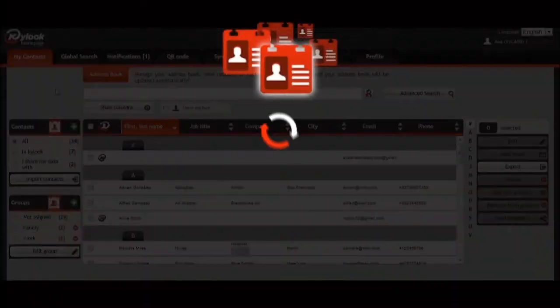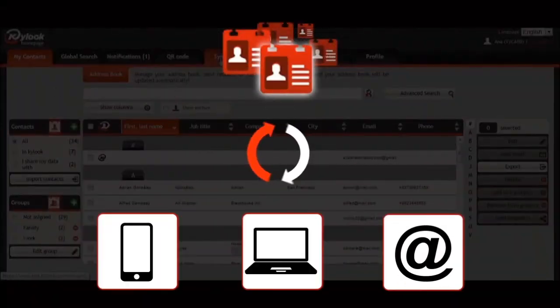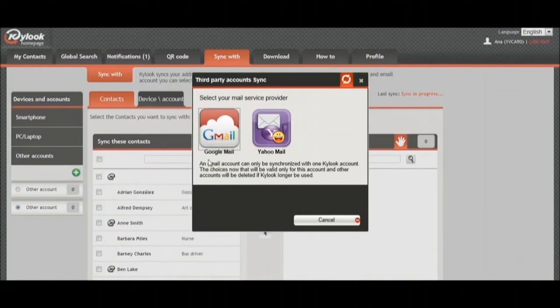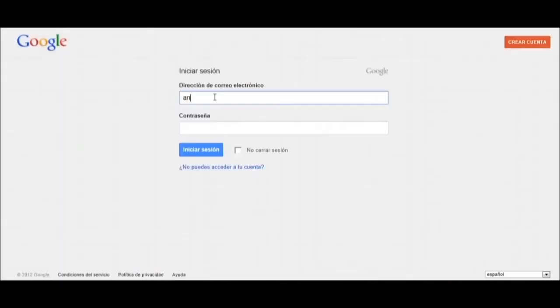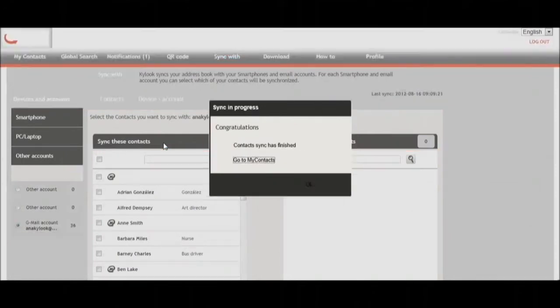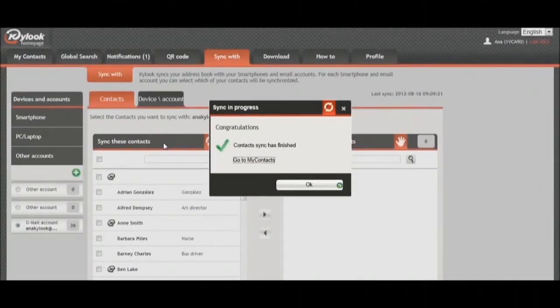The Synch with tab allows you to synchronize your smartphones, computers and email accounts. If you want to synchronize an email's account, click on the plus sign. Select the type of account, Gmail or Yahoo. Then, log into the account you want to synchronize and click on Agree or Allow Access. All contacts in that account will be added to your address book automatically.